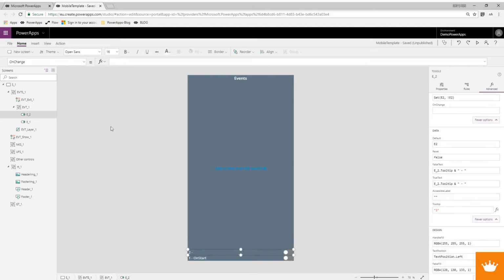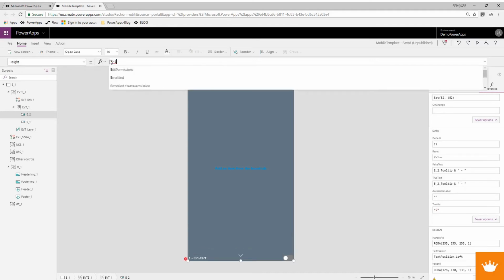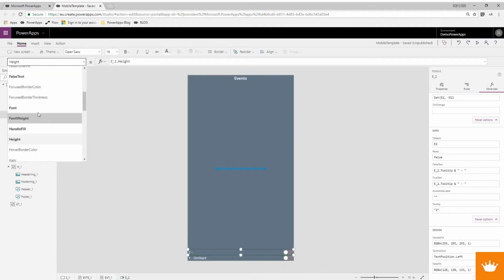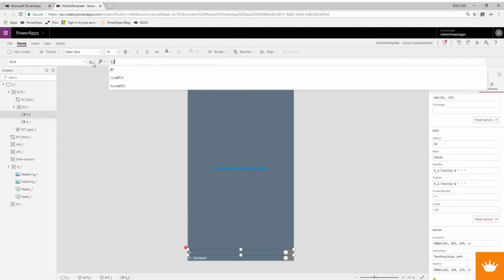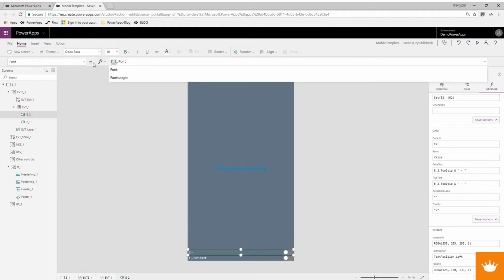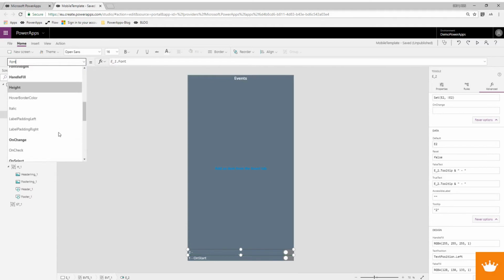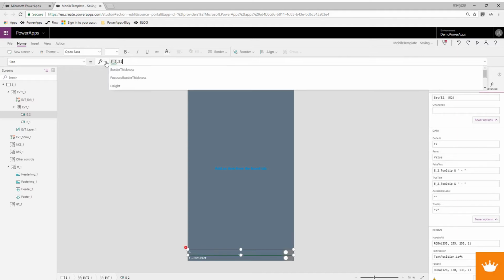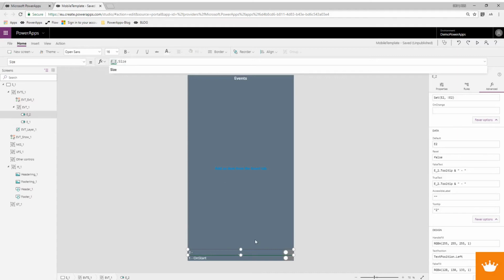So now I want to do a few things more because I want to set the height to 1.height. I want to do the same for the font. So when I want to change the font, let's do the same for the size. And I think that's the only thing I will ever change on this one because it's an admin screen. So I'll leave it at that.